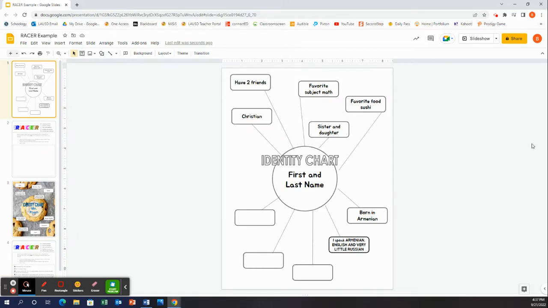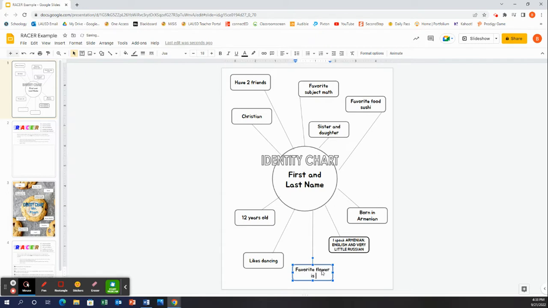Here's one from a student, and this student has started filling out their information. The student said Christian, have two friends, favorite subject math, sushi, sister, daughter, born in Armenia. I speak Armenian, English, and very little Russian. All right, and we'll add a couple more things in here really quick. We'll say 12 years old, likes dancing, and favorite flower is roses.